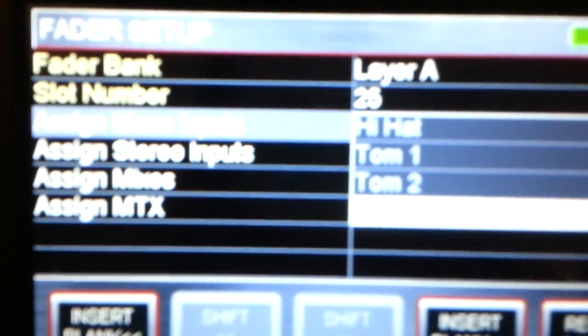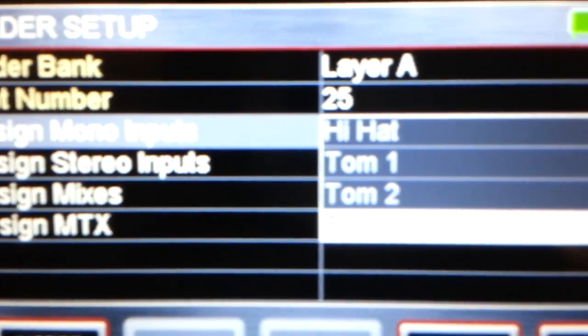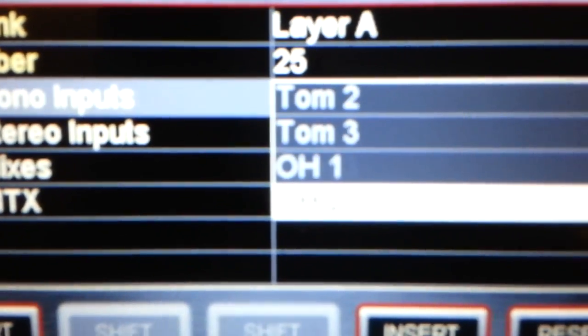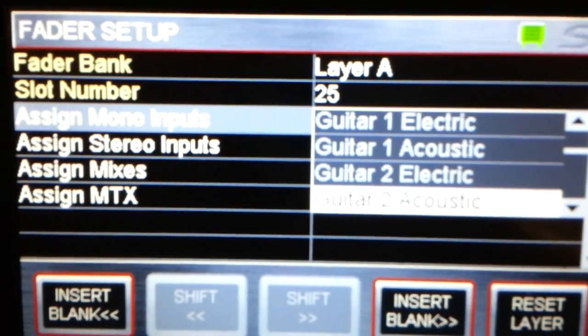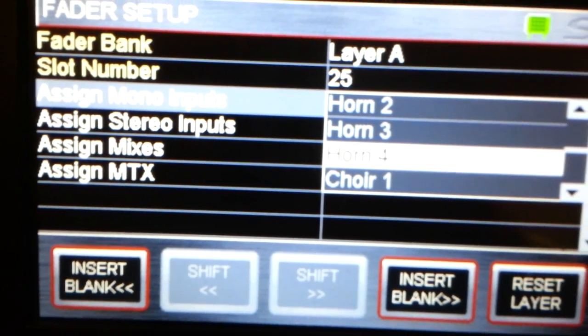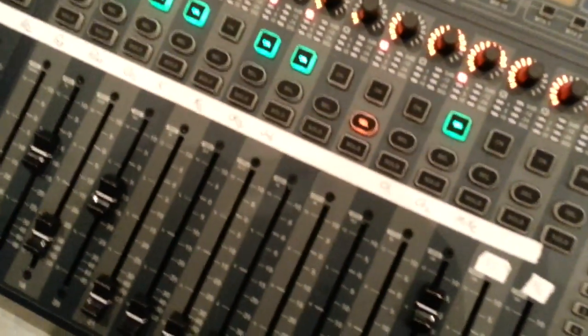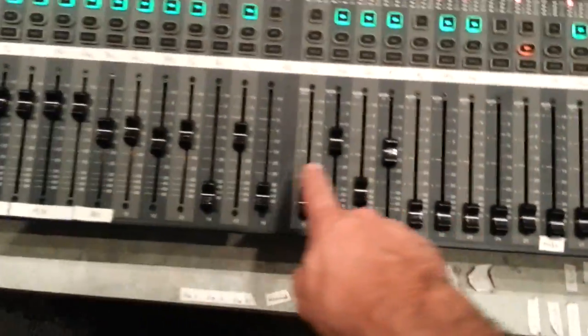So I select the mono input section, and I simply scroll down till I find horn 4 and highlight it, and then we click in the jog wheel, and that is now assigned back to horn 4 on that fader. Now we didn't adjust any of the inputs. All of the inputs are run back here. That wasn't touched. It was simply assigning where that fader comes out on the console.